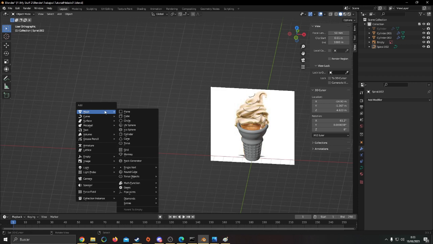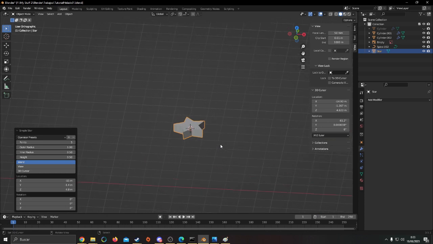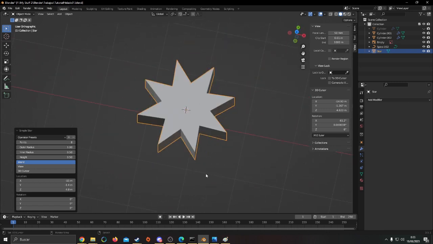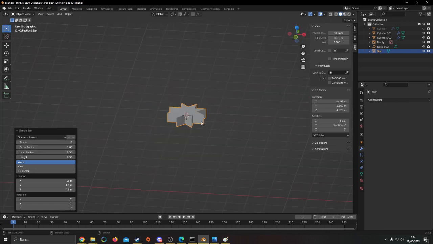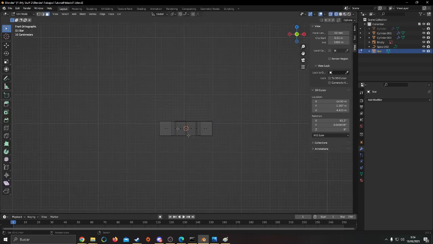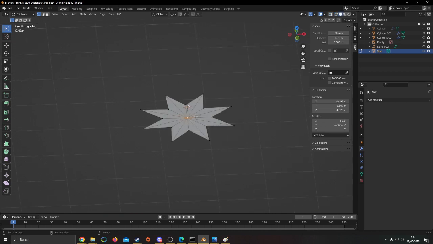So for that, we will be going to Mesh, Extras, and pick the simple star. And you can select whatever number of points you want. And I believe an 8-point star might look good. So now that we got this star mesh right here, what we can do is get rid of the complete top half of this mesh and the center.